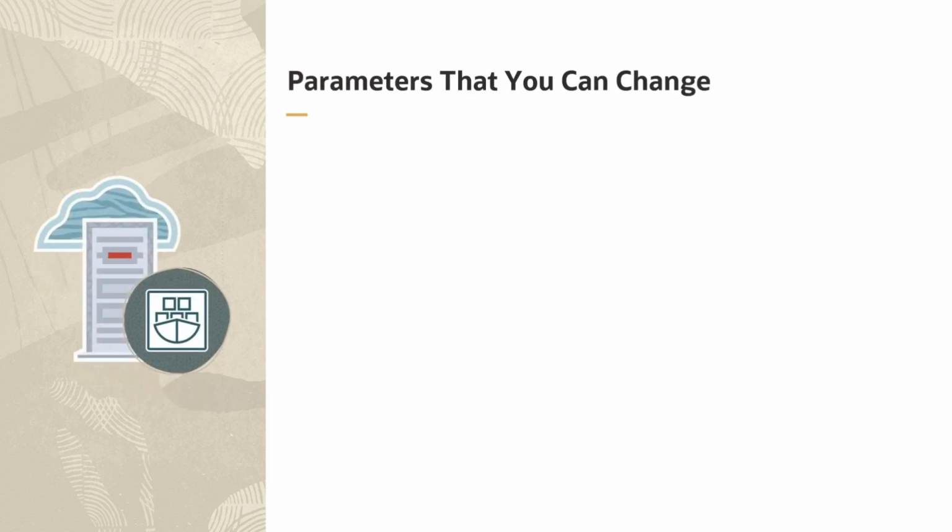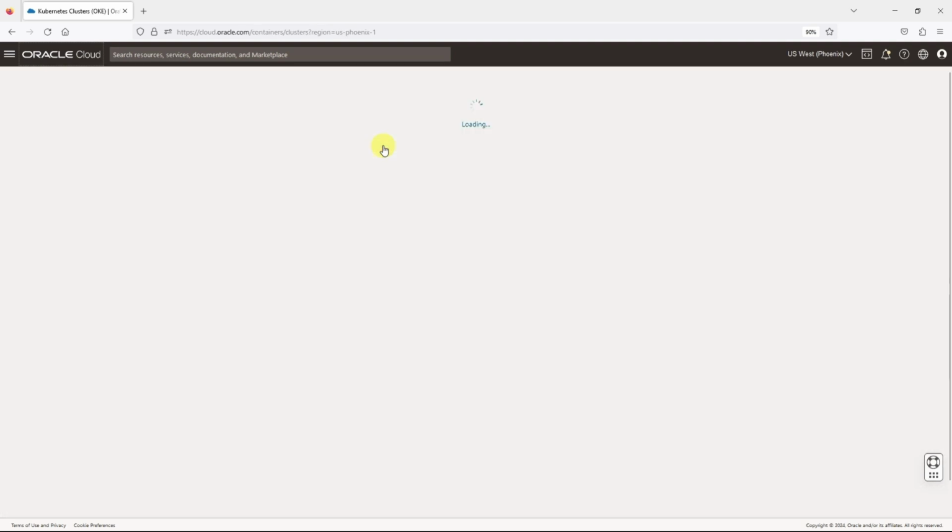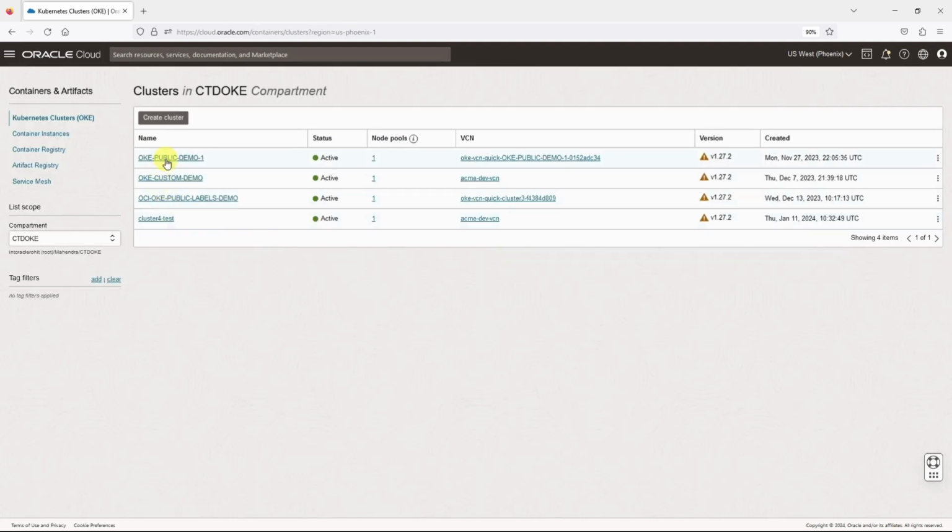Now let's delve into the parameters that you have the flexibility to modify within a Kubernetes cluster. First up, you can customize the name of a cluster according to your preference. I'll switch to the OCI console and we will see this in action. I'm already logged in to my OCI console. I'll click on Kubernetes cluster from the recently visited section. I'll select the first cluster on the list.